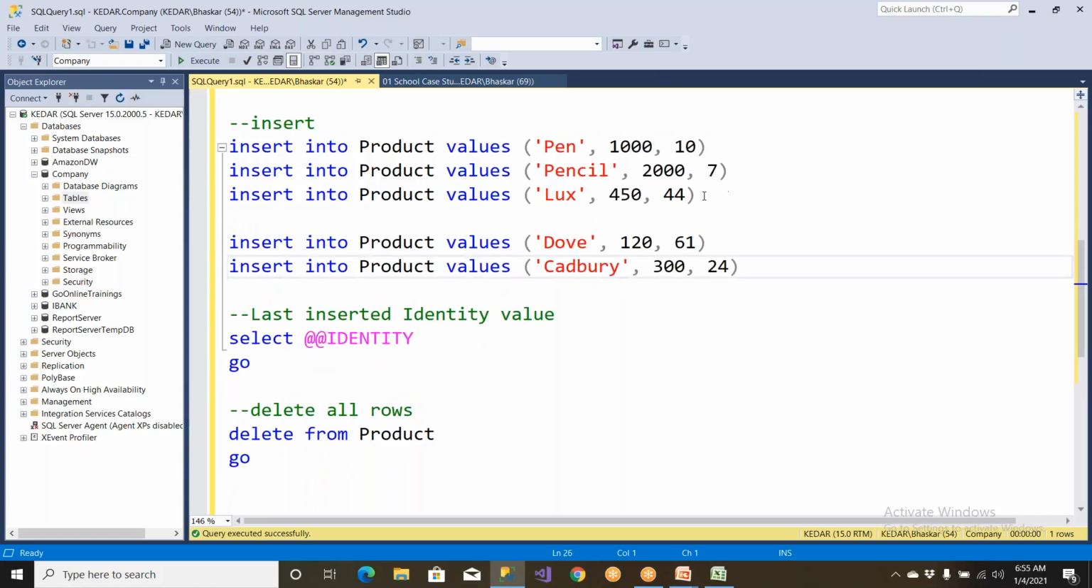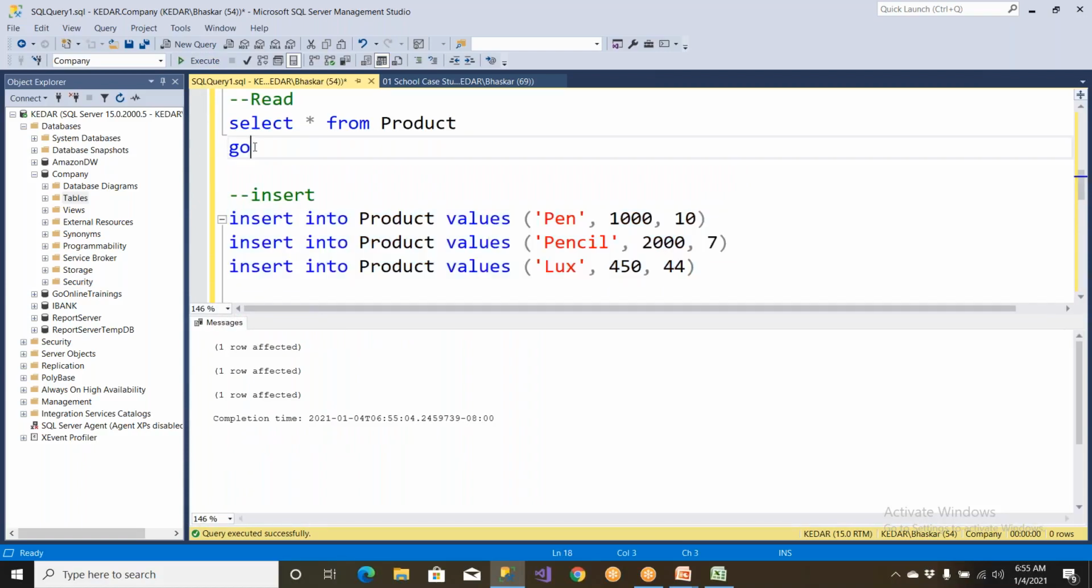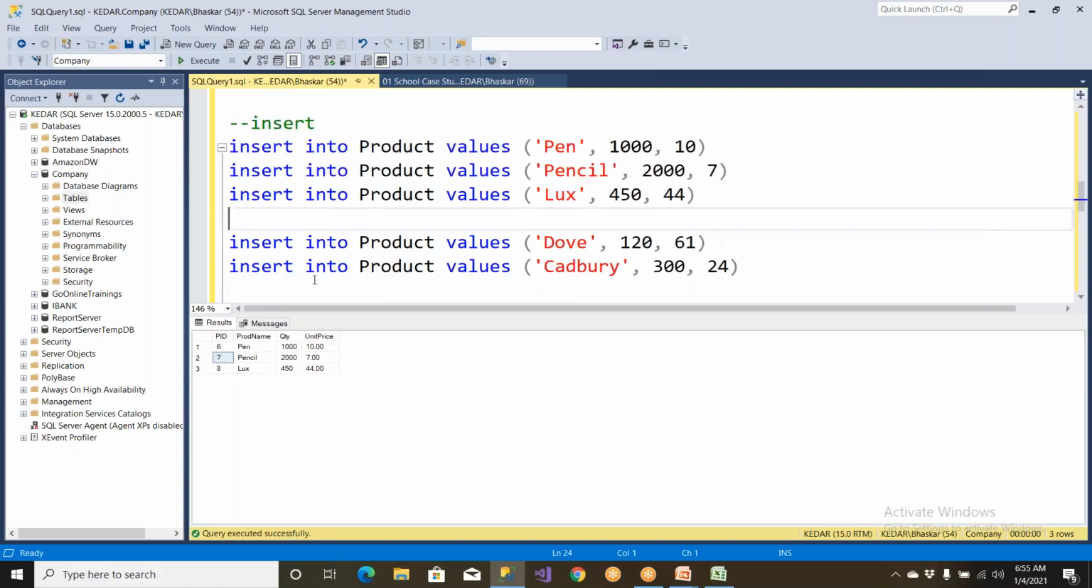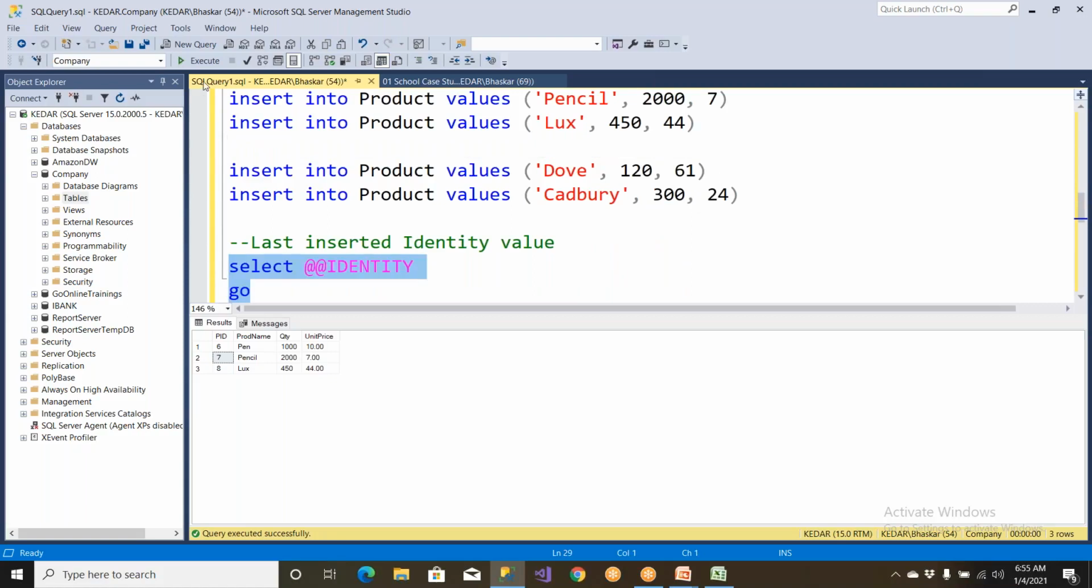I wanted to insert these 3 rows once again. Inserted. Unfortunately or fortunately, the old numbers are not repeated. Have you seen this? 1, 2, 3, 4, 5 was there. When you delete the data, the next numbers are 6, 7, 8. So when you see what is the last inserted value, it is 8.